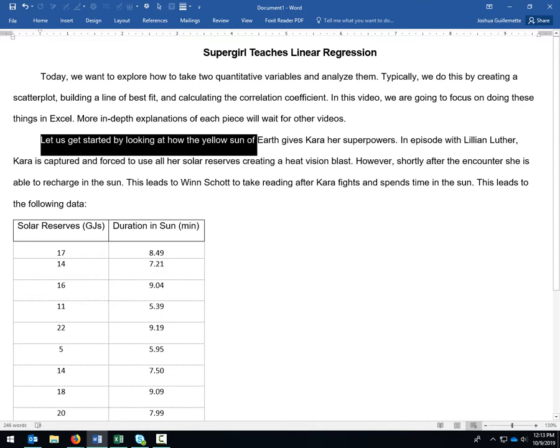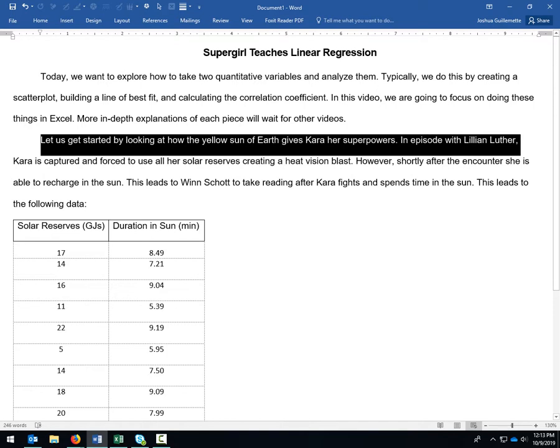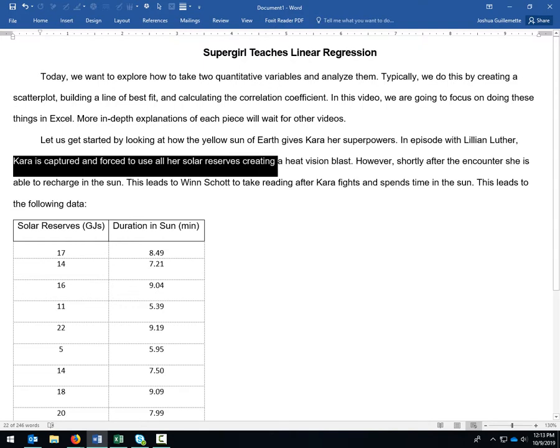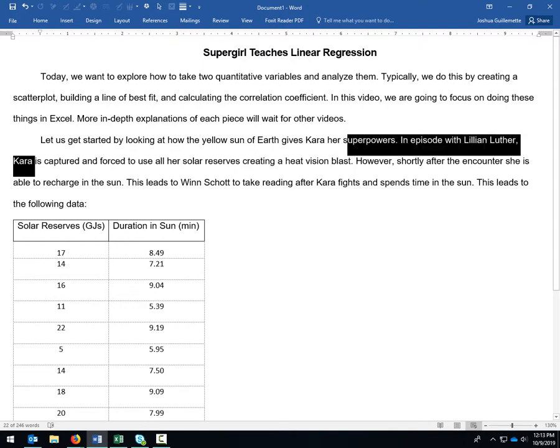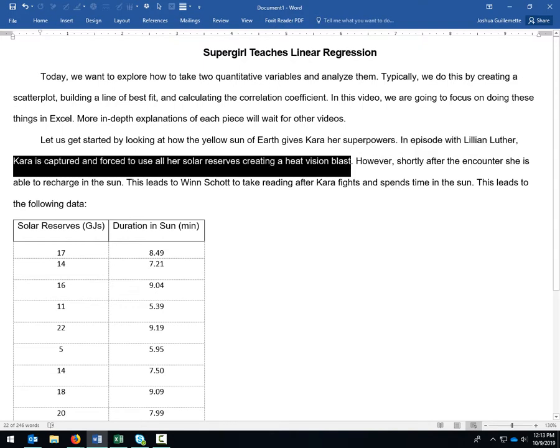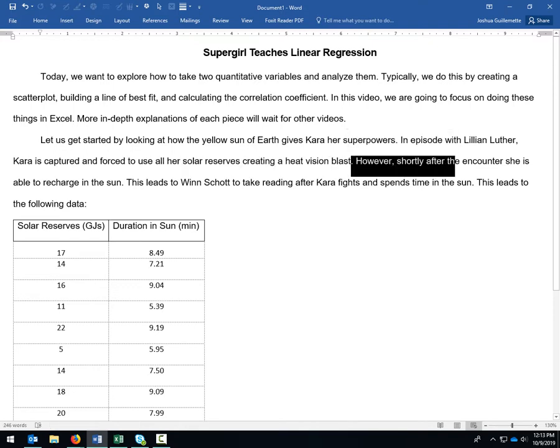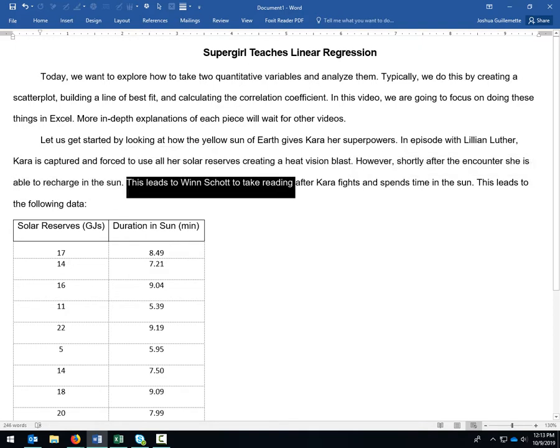So let us get started by looking at how the yellow sun of Earth gives Kara her superpowers. There was an episode with Lilith Luthor. Kara's captured. She's forced to use all of her solar reserves, creating a heat vision blast that takes away all of her power. Shortly after the encounter, she's able to recharge in the yellow sun. So let's take some readings after she fights and see how much time she needs to spend in the sun to get her reserves back, so that we know when she's at full strength, right?